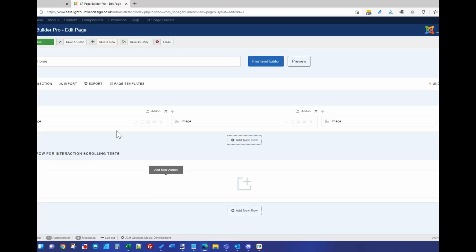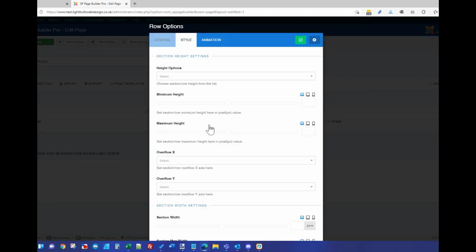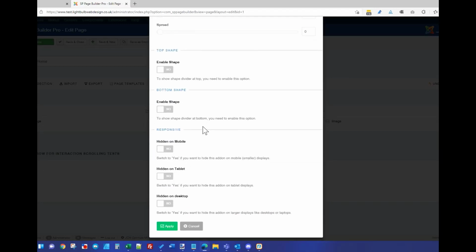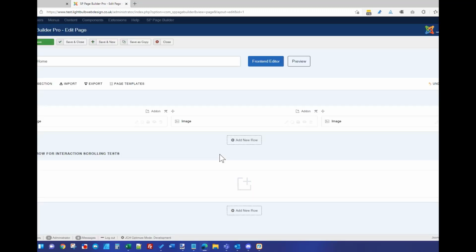So I actually created 2 rows, and one row in the options I hid it on mobile and tablet, and on the other row I hid it on desktop, so that whichever device you were on, you got the appropriate header layout for that device, which was one way of getting around it. Plenty of things you can do with that, to be honest.